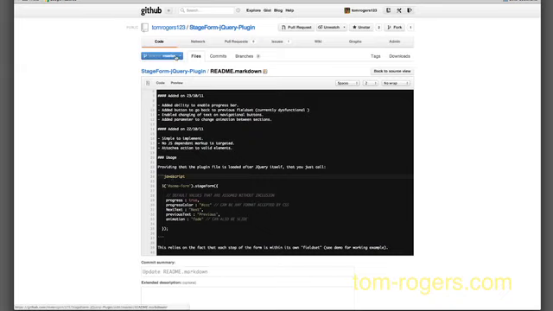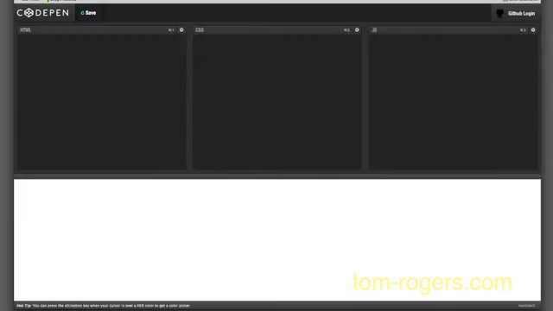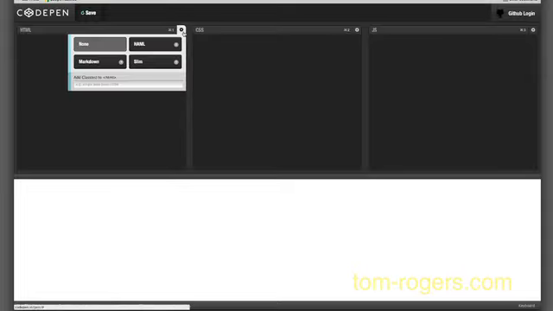Where else can you use Markdown? Well, my other example was CodePen. There'll be lots more, but CodePen is a tool created by Chris Coyier for easily making demos and stuff. If you want to write HTML, one of the options you can choose is Markdown. So I can write Markdown here.